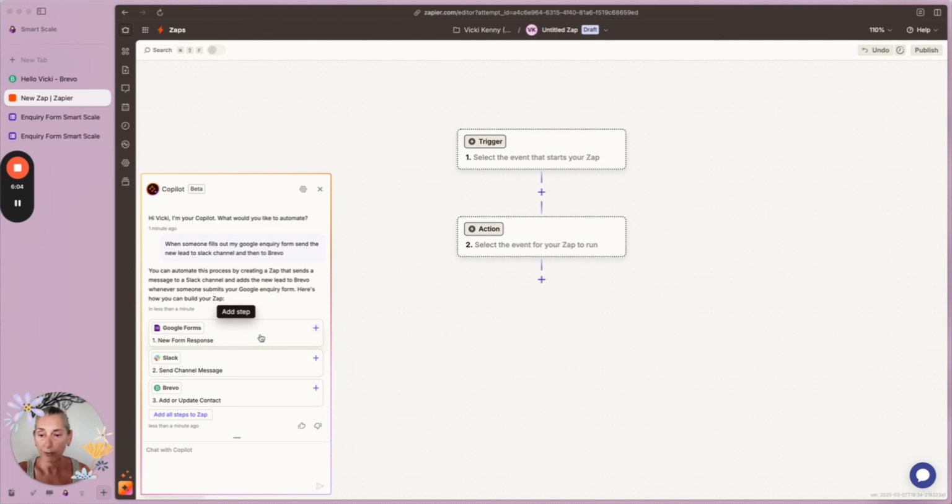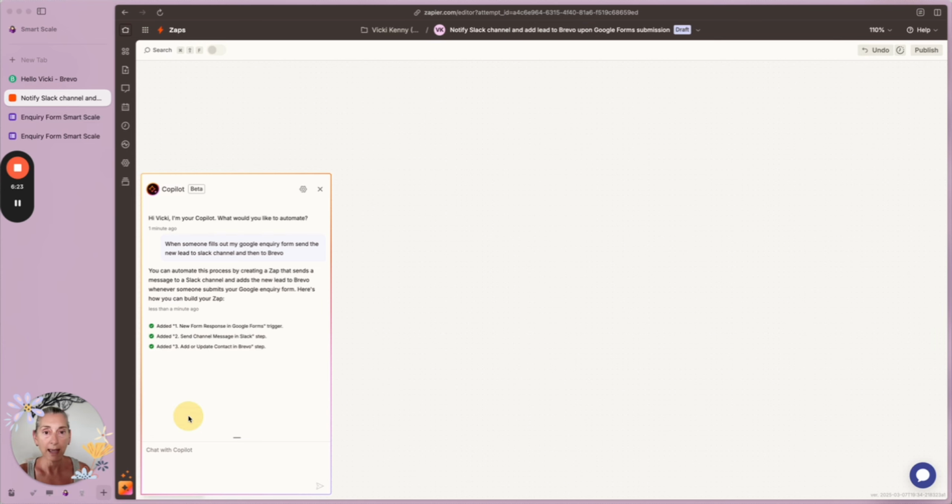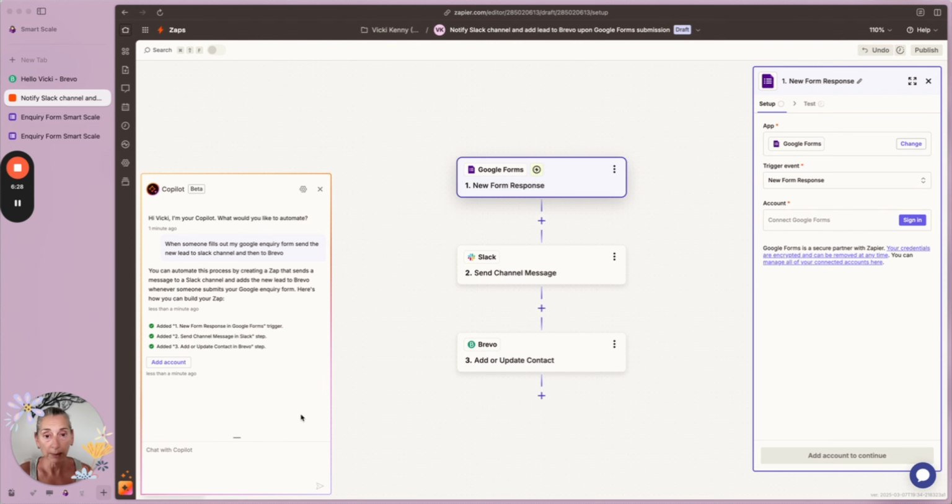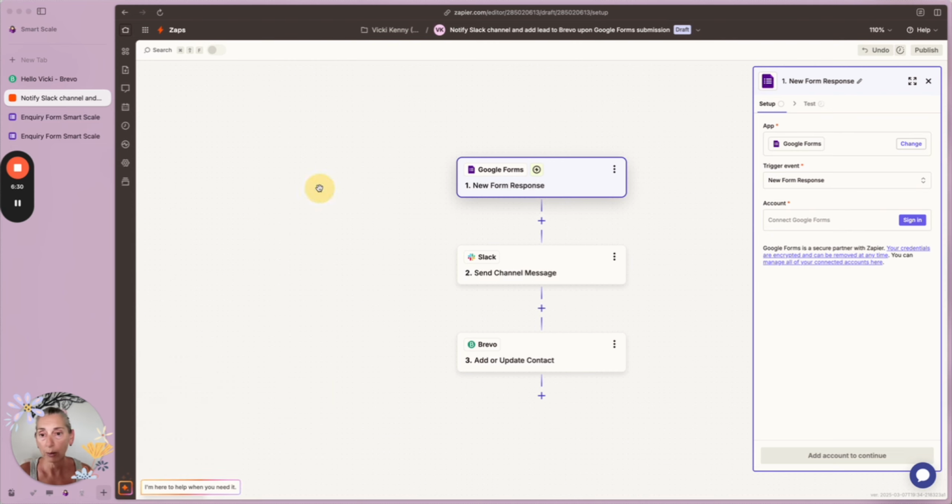So first of all, it's getting the information from the Google form. Then it's sending the information to a Slack channel. And then it's adding the contact to Brevo, which is an email software. Yep, that's cool. Let's do it. So add all steps to Zap. That has now made us a template, which we can close the Copilot. And this is how it's going to work.